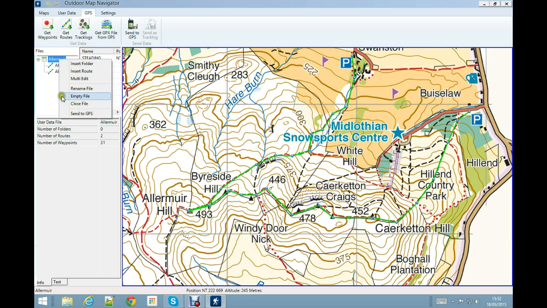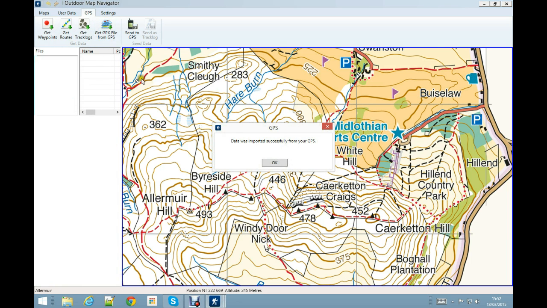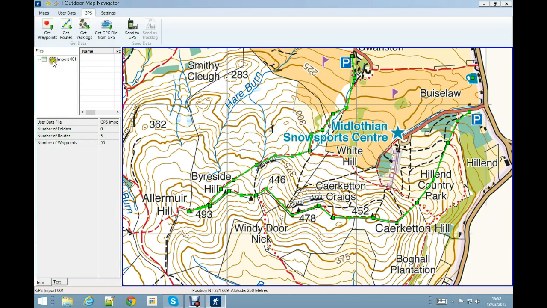So if I close that file down so there's no confusion, click on that, it has been successfully imported. And there you are, all the data has been pulled in. Waypoints I had, the 2 routes, and various other bits that were already in the device.